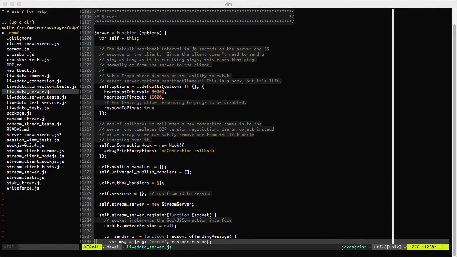I'd like to show you around the DDP server object itself. What we're looking at here is the live data server file in the DDP package, and you can see the server constructor function. This is actually going to be the constructor function used to create a new server object when we fire up our Meteor server.